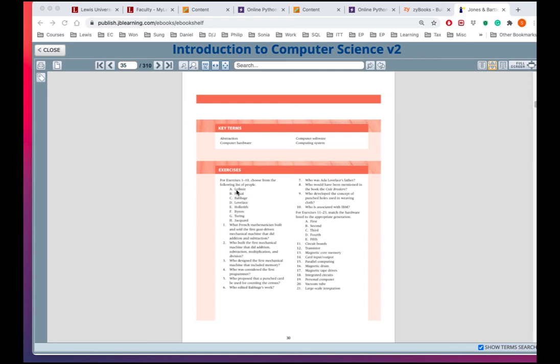Choose from the following list of people, and just answer which one goes with which one. And so again, write that in your Word document. You don't have to type the question; just simply put the answers down.